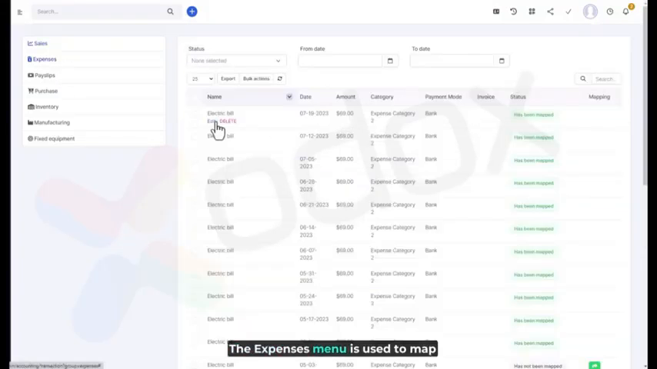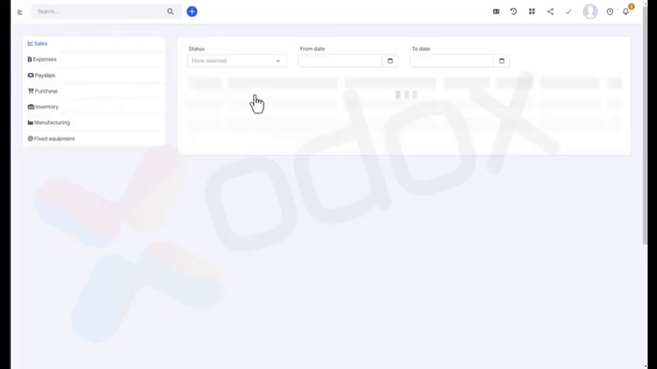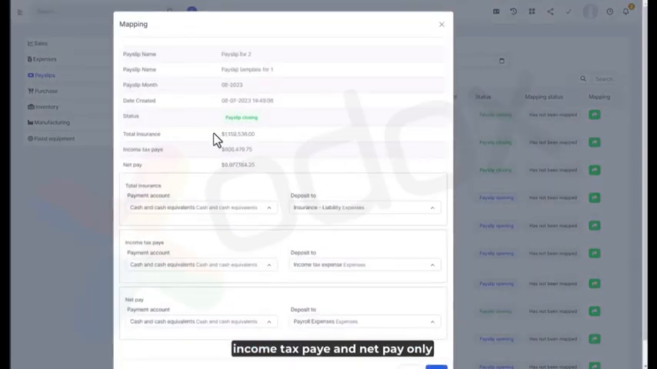The Expenses menu is used to map transactions from the Expenses module. The Payslip menu is used to map payroll information from HR payroll modules such as total insurance, income tax pay, and net pay. Values of total insurance, income tax pay and net pay are only visible in the mapping pop-up when the payslip is closed.